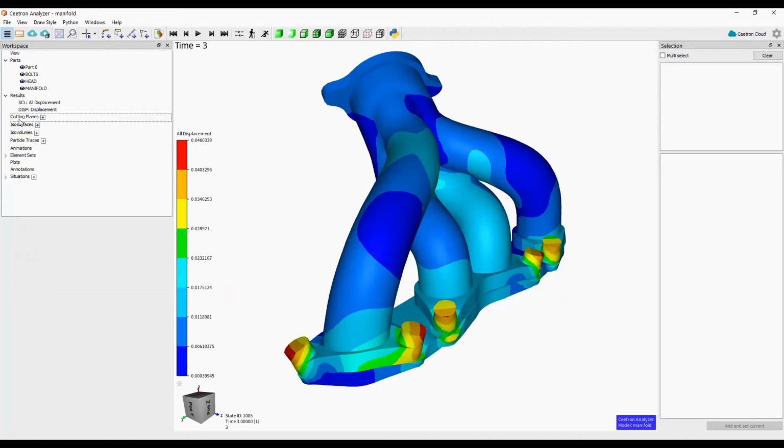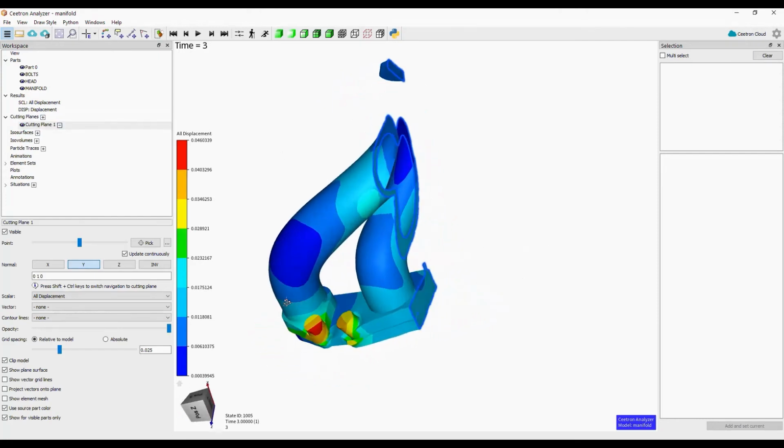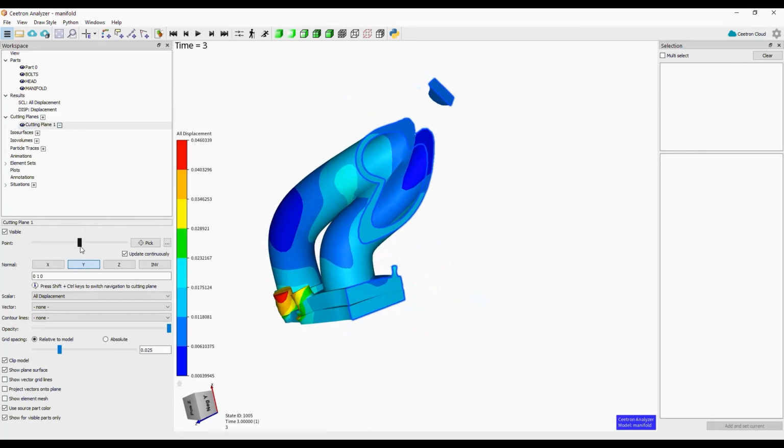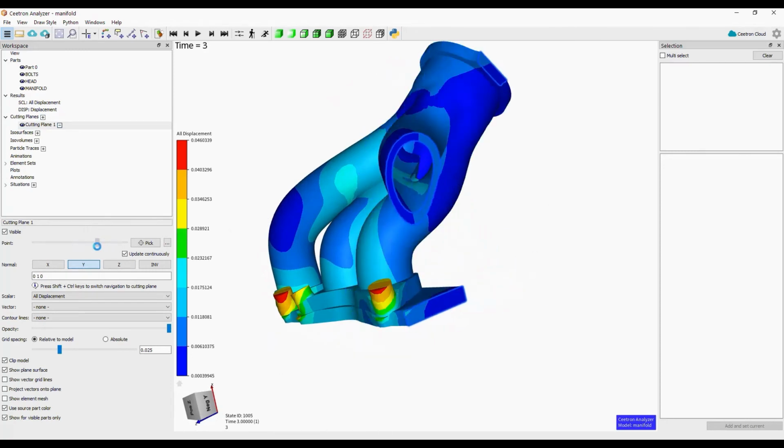This video deals with cutting plane definition and configuration in Ceetron Analyzer. Cutting planes are created, deleted, and selected in the feature tree. To add a cutting plane, click on the plus icon to the right of the cutting plane's tree item. This generates a default cutting plane and displays its properties in the bottom pane of the workspace.